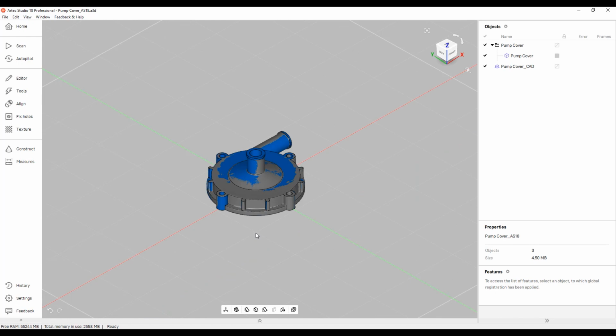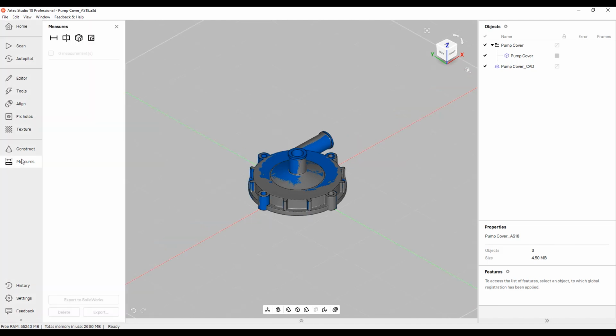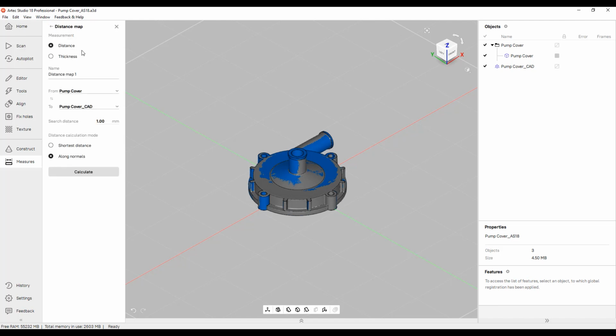Some people refer to this as a color map or deviation map, but it essentially compares your mesh file to your CAD model. So for this, we can click on the Measures tab and click on Distance Map. You can compare the distance or the thickness of the part, give it a name, and select the entities that you want to compare. The search distance is the minimum and maximum for your color bar. Now, there are two calculation modes, shortest distance and along normals.